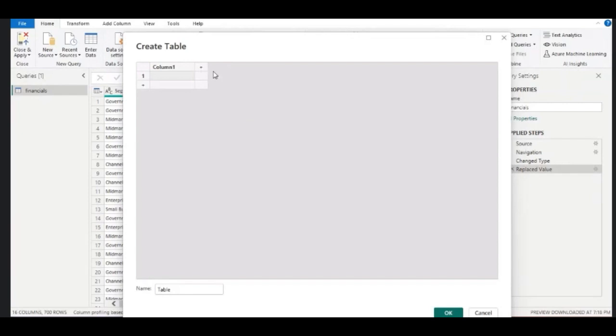Other purposes: to enter data manually, which is required for your project. So how you can enter the data? This is column 1, this is column 2. You can create any number of columns like this.